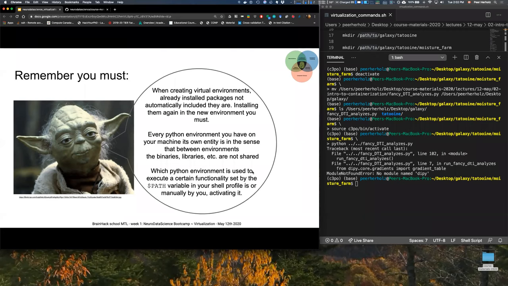And which Python environment you're currently using to execute a certain functionality is set by the $PATH variable in your shell profile, or manually by you by activating it. So right now, we are in C3PO, our new Python virtual environment, and this just doesn't have DiPy because we did not install it, and it cannot access the other DiPy I was using before because it is a completely independent Python environment.